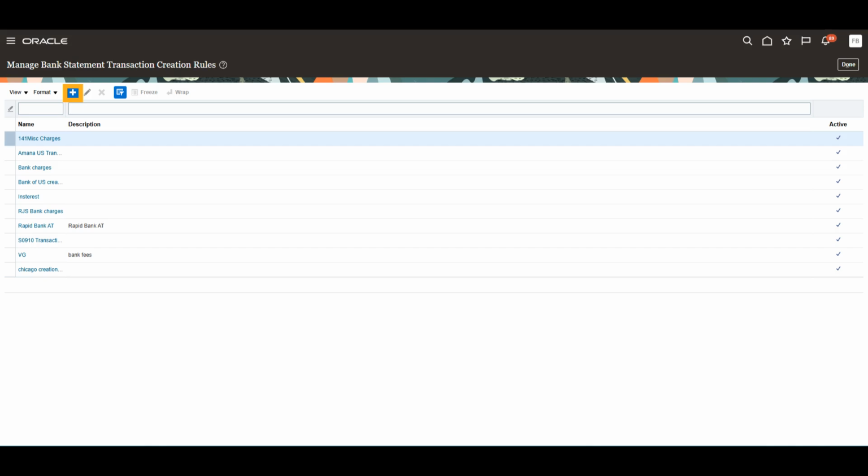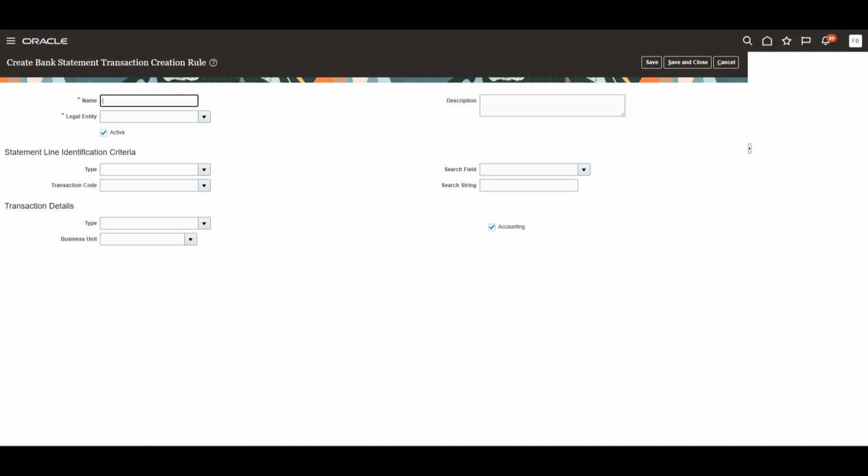Click on the plus icon to create a new rule. The details here can be categorized into 3 levels. Rule details, including information such as the rule name and legal entity. Statement line identification criteria, where details are provided to help identify the conditions based on which the transaction can be created based on the information fetched from the bank statement. Transaction details, which include the relevant accounting information.